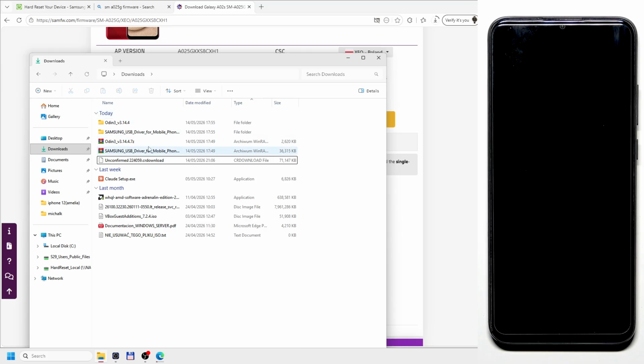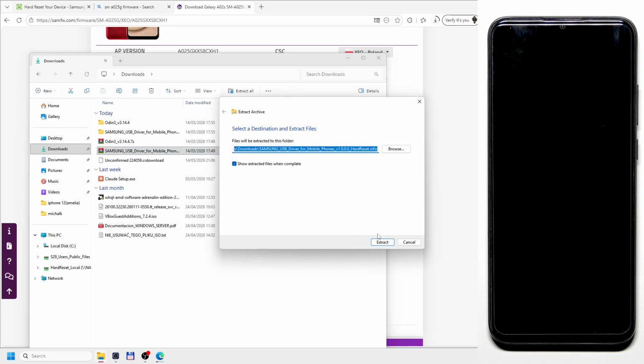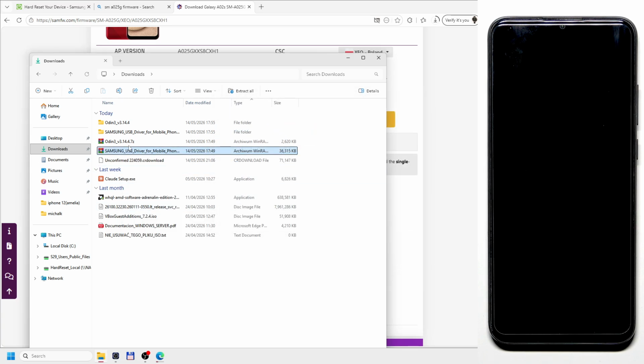And in here, we have our Odin app and the Samsung drivers. We need to extract those 2 files. You can use WinRAR for it. Right click, WinRAR, and extract to. If you don't have a WinRAR, you can click on extract all and extract, and it will also fully work. Those 2 files, Samsung drivers and the Odin app.